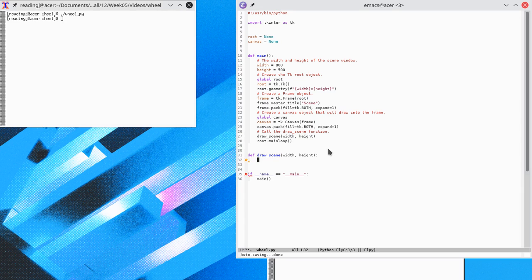So first off, we're just going to create a line, and it's going to go from 0, 300 to 800, 300. So it's just a straight line.